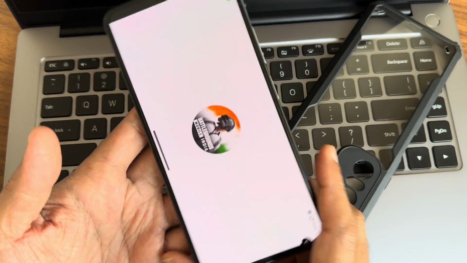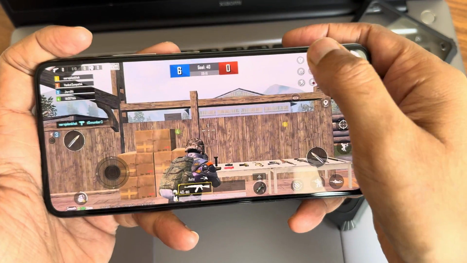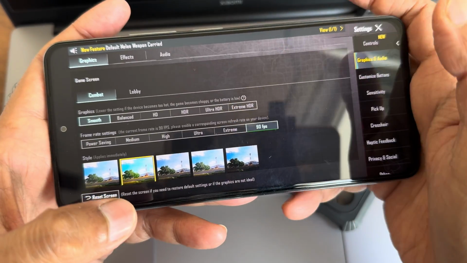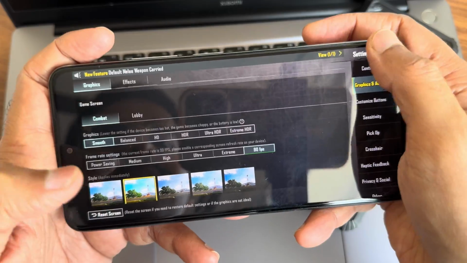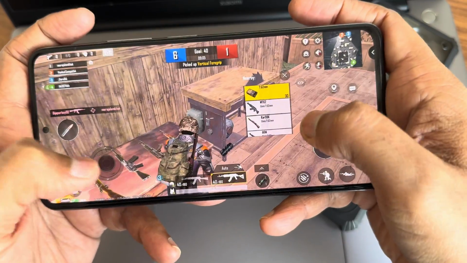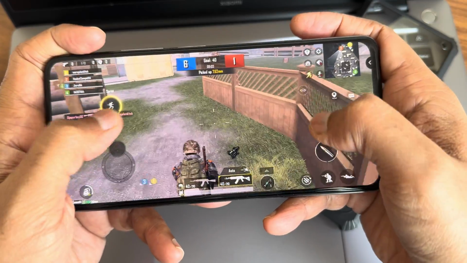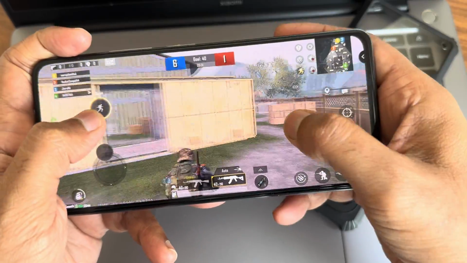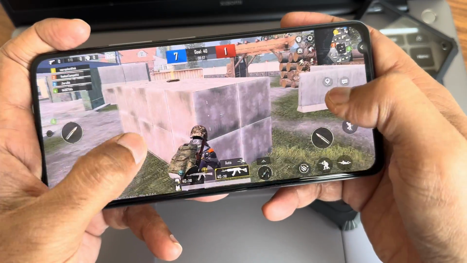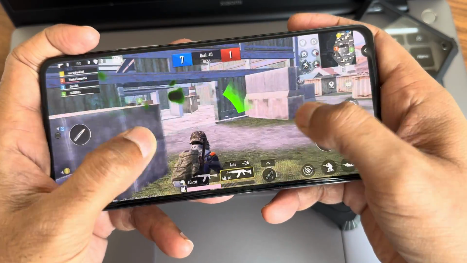Let's say BGMI, how it handles and what graphic settings we get. As you can see, guys, the graphic settings are set to smooth and 90 fps. You can even play in ultra HDR also, but recommended is smooth plus 90 only. Those who want to play the game know that, but it all depends upon personal preference. If you're a YouTuber or gamer and you want to show some montage or anything like that, then you can use the ultra HDR option also.